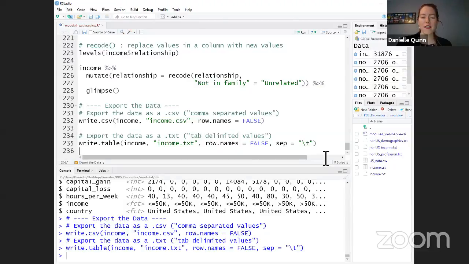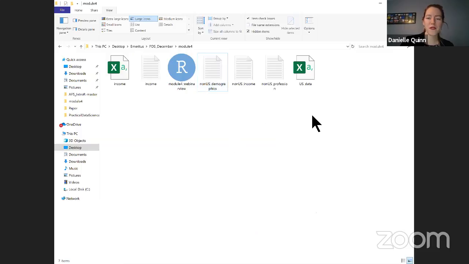So if we run this, and for the very last screen share, I'll flip over to, if we go back to our working directory, which is that folder that we specified, we see that now we have these two extra files called income, and one of them is a txt file and one of them is a CSV file. And so now we have those both in, they're both clean, reshaped, and they're ready to go.